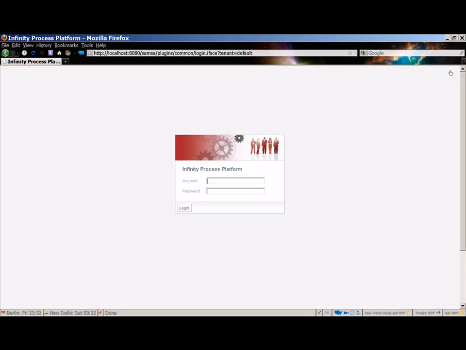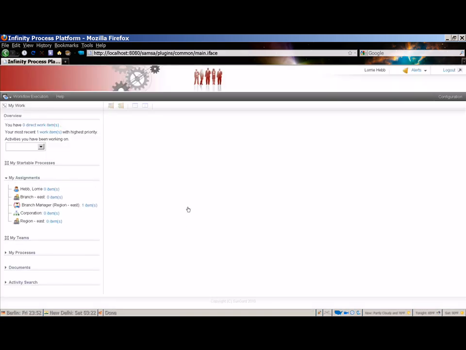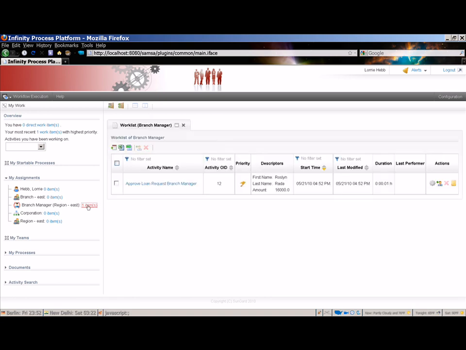Now I'm going to log in as Lori Hebb. Lori is the branch manager for the default branch for the East region. And underneath my assignments, you see branch manager, region East, one assignment. This should be Rosalind Rada. It is a request for $16,000 that's been moved to the approved loan branch manager and routed to Lori Hebb.